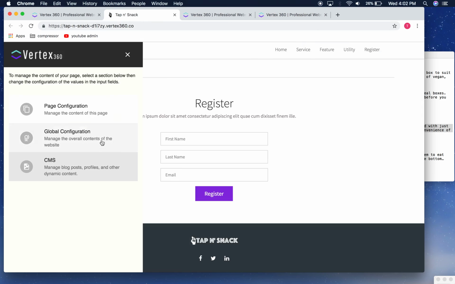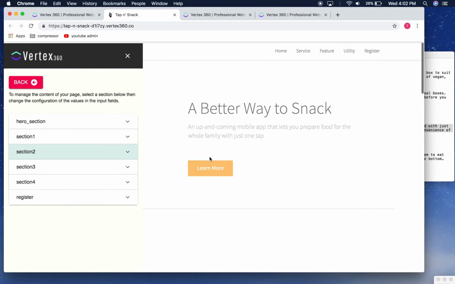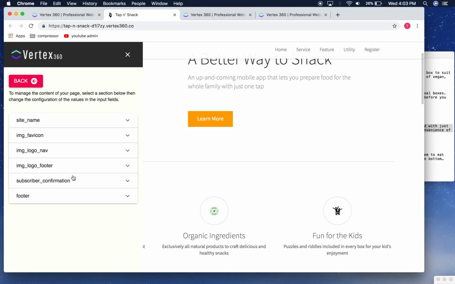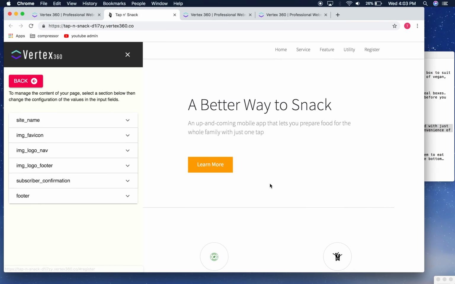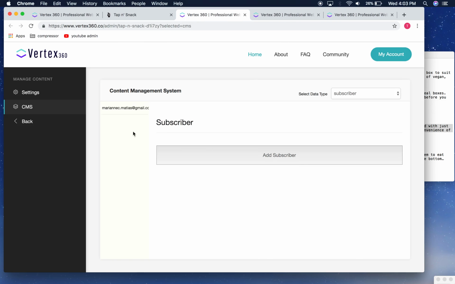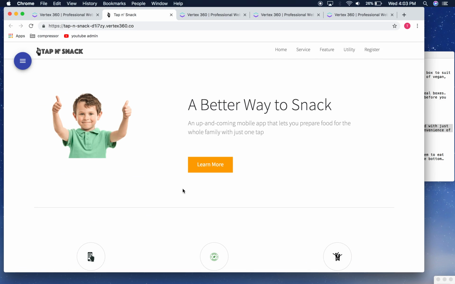Now that we've covered the CMS, we have covered all of the three major editing tools. Just to recap, we covered the page configuration, which deals with customizing the text and images of each section of the website. We also managed content under the global configuration, which deals with content that applies to the entire website, such as the site name or the logo or the footer. And we covered the content management system where you can access your list of subscribers. So that covers everything.